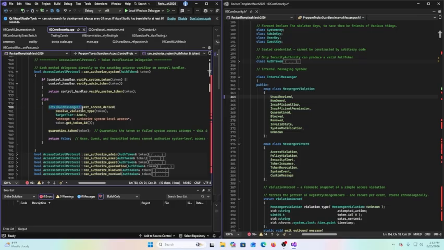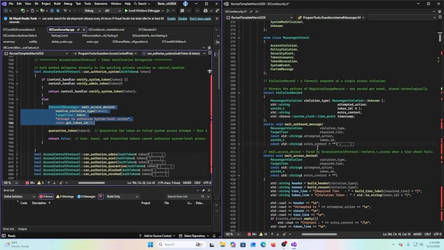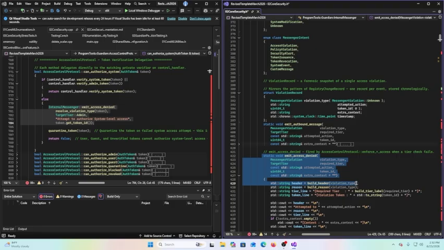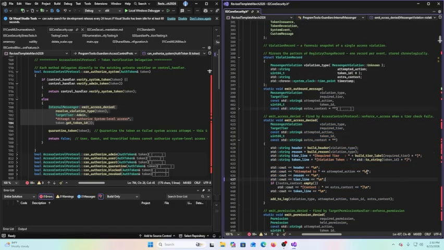Notice, internal messenger, emit access denied. And this literally just prints things to the screen. See? Bunch of printouts. That's all this function does. It literally just prints out the error. So let's say you try to access can authorize system, but you don't have an admin token or a system token, and you have, let's say, a user token. Well, guess what? It's going to go attempting to authorize system level access. And you'll notice right below it, quarantine token.